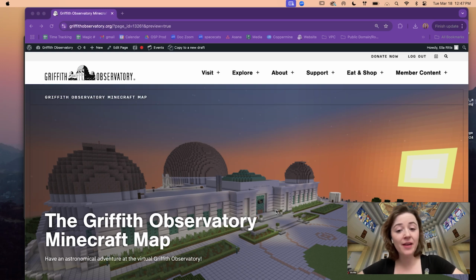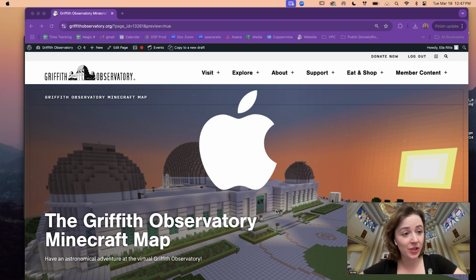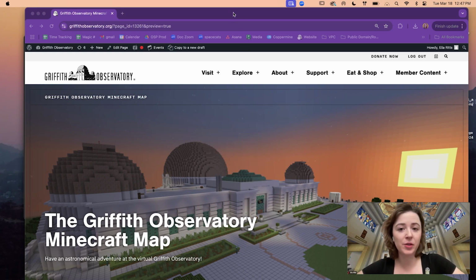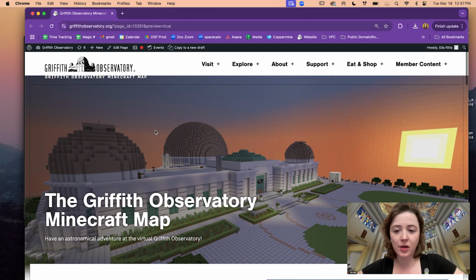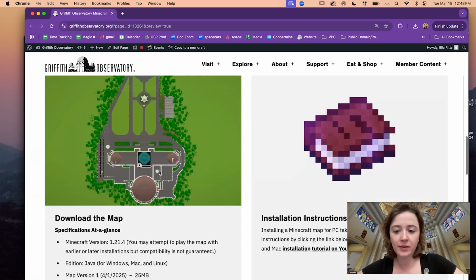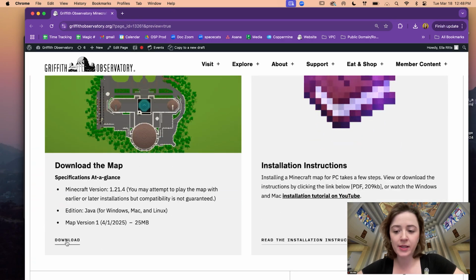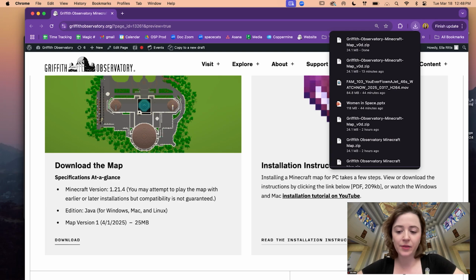Next step, do you have a Mac? If so, keep watching. If not, skip ahead to the Windows chapter. For Mac users, you'll want to download the Griffith Observatory Minecraft zip file, which you can find at obs.la/Minecraft, linked in the description. So you'll reach this page, you'll scroll down, this is what to look for, press the download button. For some folks, it'll take maybe a minute.